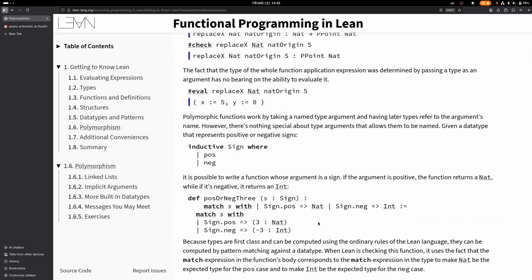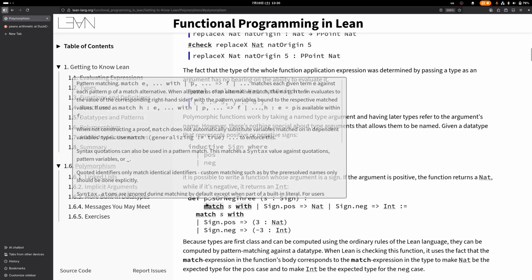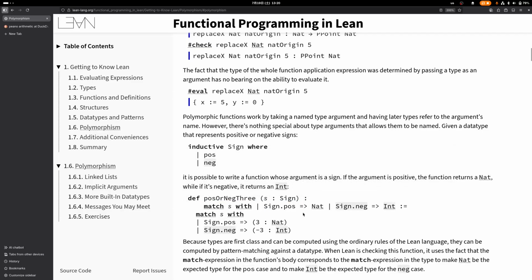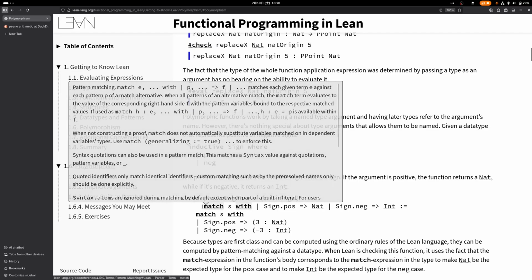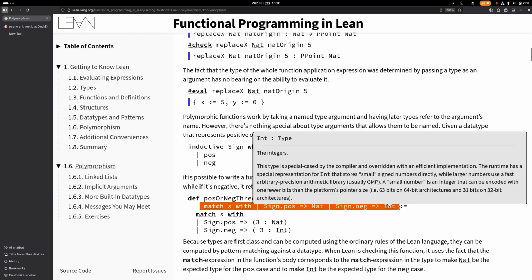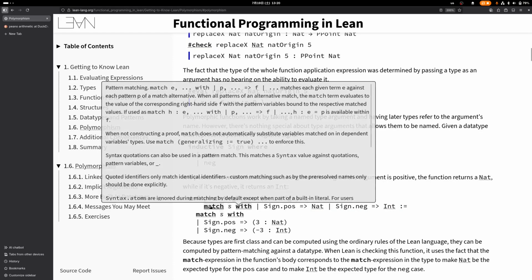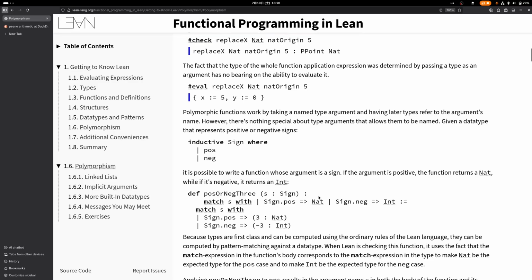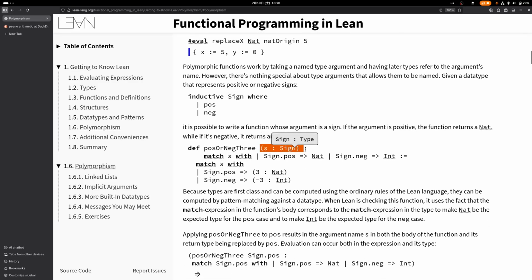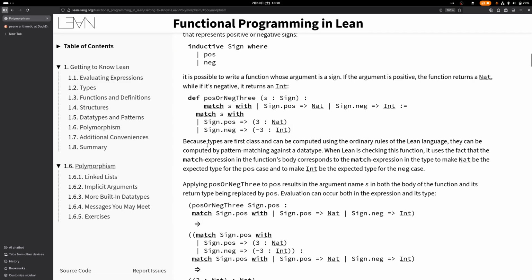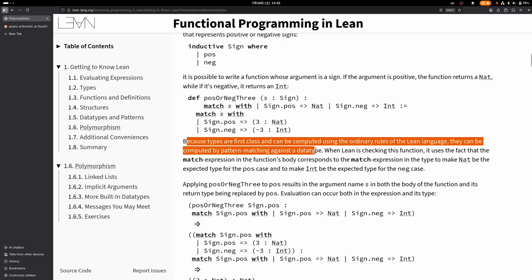So this is really crazy to me that we can use a match statement here on the type level with actually exactly the same syntax. So after this colon, we have the return type, and the return type itself is an expression that is evaluated based on the value of the first argument. So based on the value, this type changes. That's crazy. Because types are first class and can be computed using ordinary rules of the Lean language, they can be computed by pattern matching against a data type.